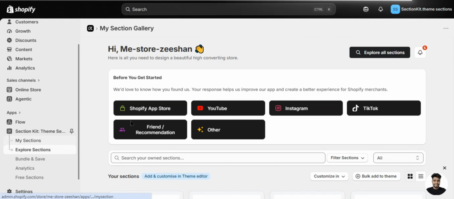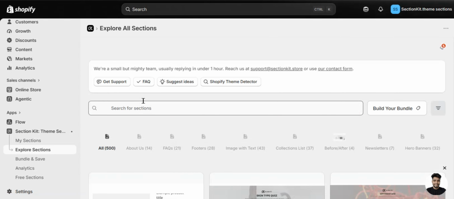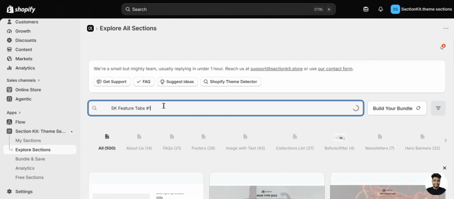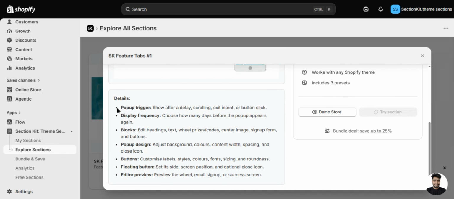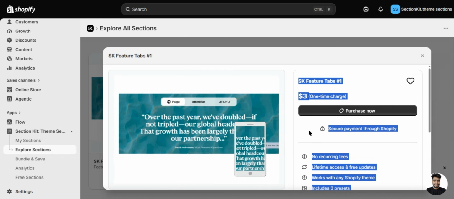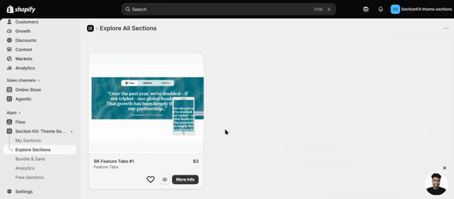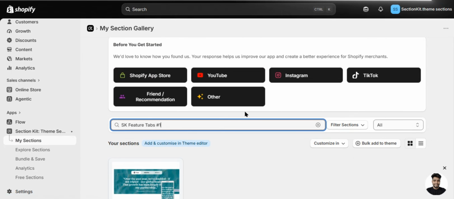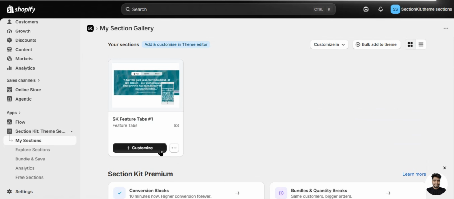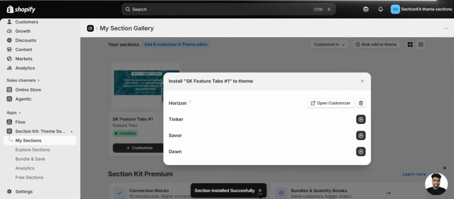After installing, go to Explore Sections and search for SK Feature Tabs number 1. You'll find this section here. Click on More Info and purchase it. All the details are listed right below if you want to read through them. I've already purchased this one though, so let's close this and click on My Sections instead. This is where your purchase sections live. Let me scroll down and there's the section. Click on Customize, choose your favorite theme, and the section installs successfully.